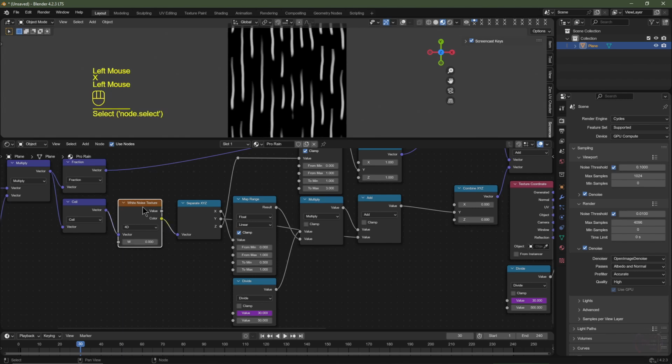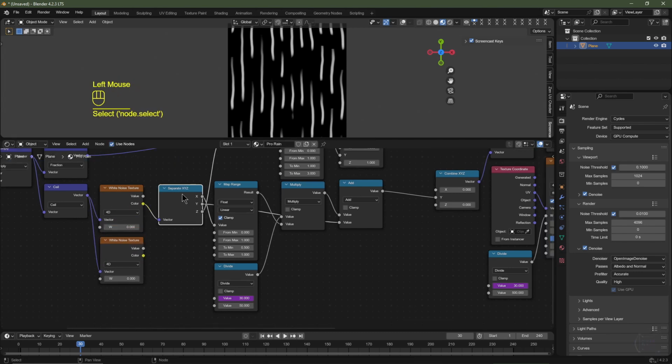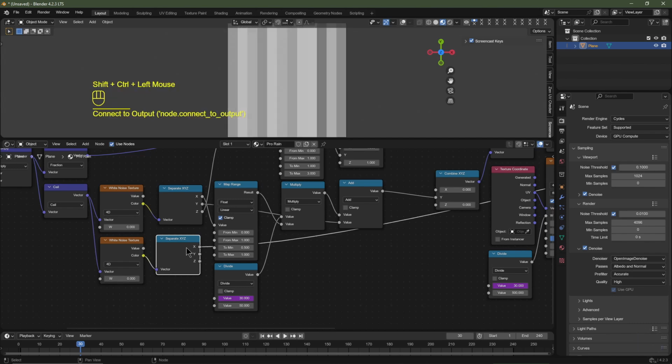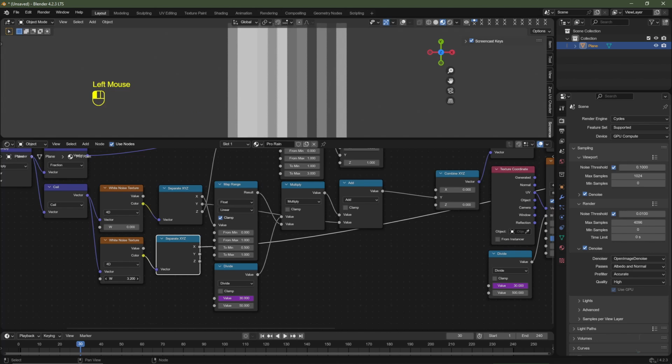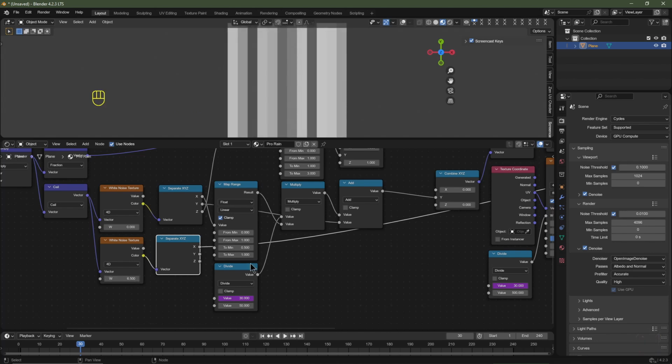So with the white noise selected, I'm going to hit Control Shift and D, and that will duplicate that node whilst maintaining the connection to the previous node. I'll pop that there. I'll then duplicate this separate XYZ, Shift D to duplicate, and I'm going to pop the color into the vector. So now if I hit Control Shift and left click just to preview this node, now we can change this W factor, and that will give us completely different random results. Maybe something around there perhaps. Actually, I'm going to set it to an all-round number 10.